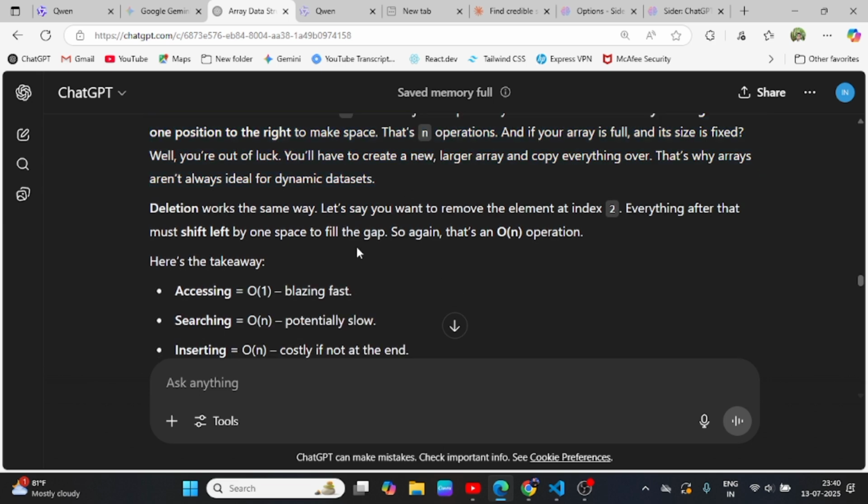And let's talk about deletion. Deletion works the same way. Let's say you want to remove the element at index 2. Everything after that must shift left by one space to fill the gap. So again, that's O(n).